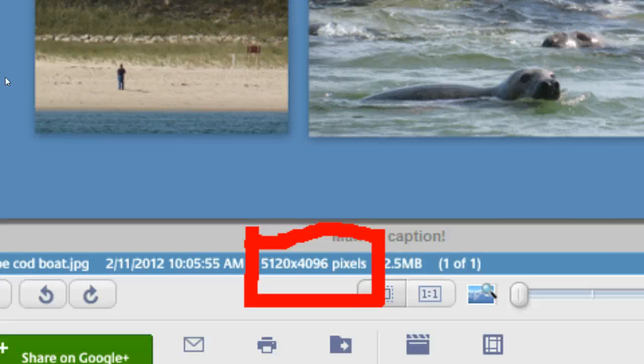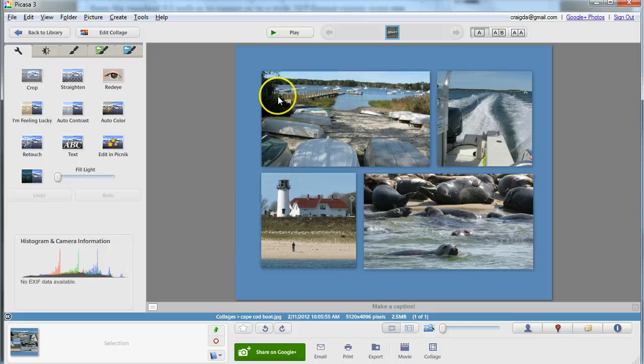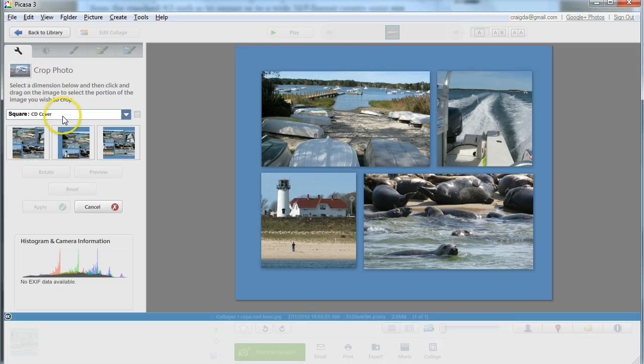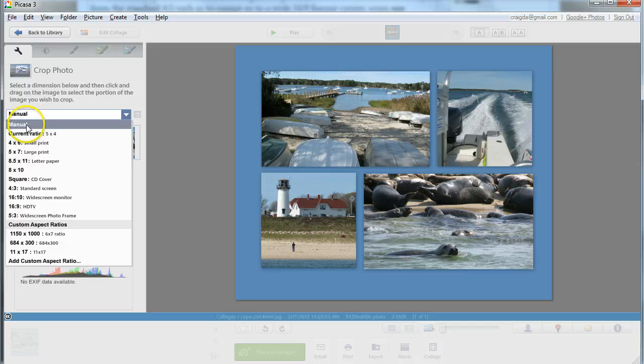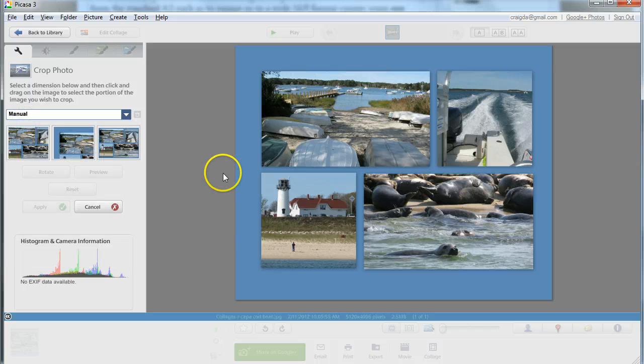Now for the purpose of a blog post, we don't want that high of a resolution, so we're going to resample it down to a smaller format. But before we do that, we need to cut off all the excess canvas. So now that I've created my collage, I'm going to come over and use the crop tool one more time, but it's going to crop down the entire collage. So we'll use the crop tool. This time, however, we're going to set the proportions to manual because I want it to be freeform.